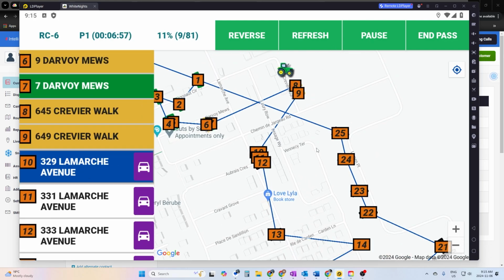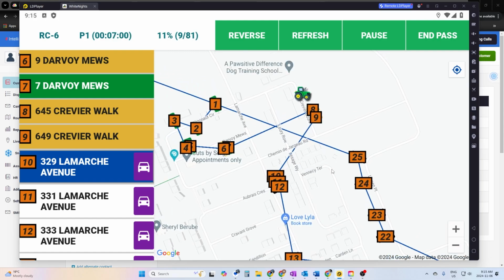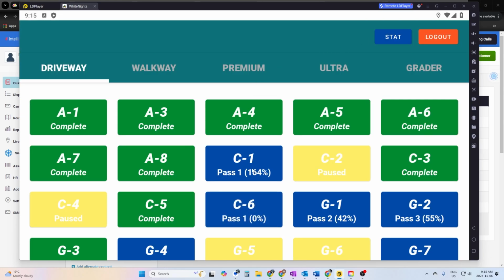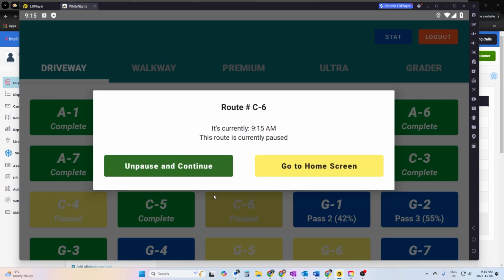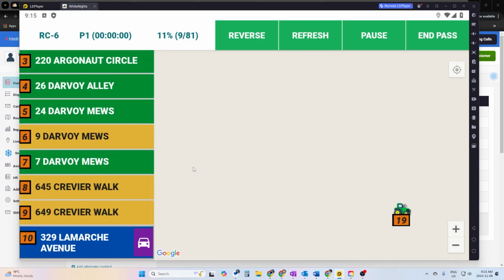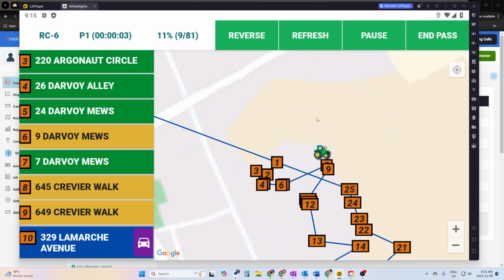Now, obviously we always encourage that you actually complete your route before taking a break. That has to be our main priority. However, if you have to go to the bathroom or something like that, or we have a breakdown, please make sure to pause your route because it will continue to send notifications to your clients. So you're going to want to hit pause. And then it'll show on here that it's paused, and of course you can go back in, unpause it, and continue your route as per normal.